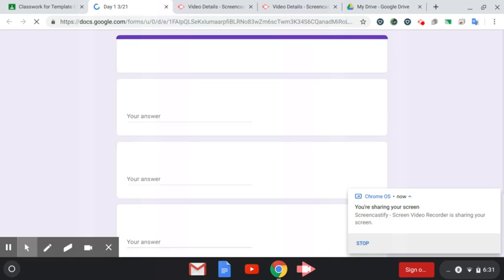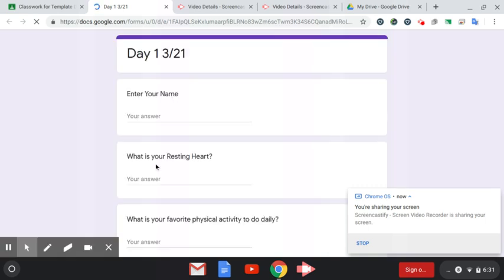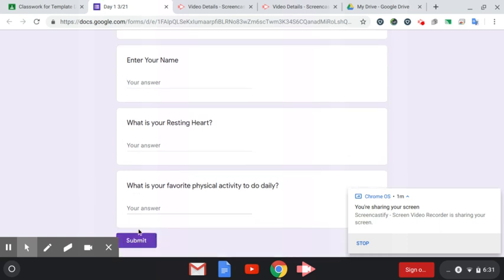In regards to when you do click on the form, it shows you the student view and it shows you the questions that they were asked. So they always have to enter their name. For this one, I just did resting heart rate and physical activity, and then the students would submit it here.